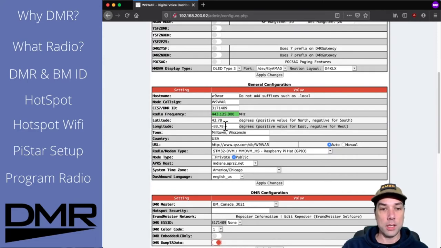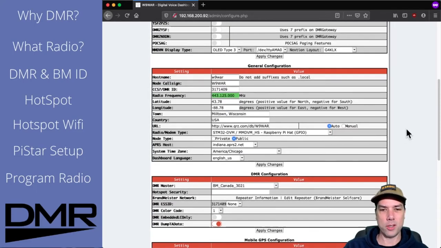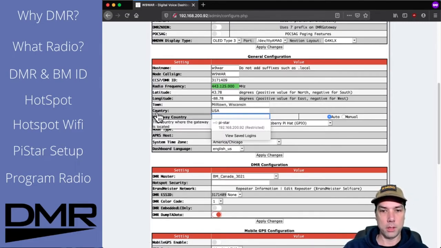Change your latitude and longitude as you see fit. I'm not worried about it too much. The town, this is the town where the club shack is, Milltown, Wisconsin. The country is USA. I did not change the URL on my hotspot, but I did change it here. I don't really know that it matters all that much. Let's see if it gives me a hover thing. URL used to access the dashboard. It does matter if you have a URL to give it. It will use that. This is totally wrong. I have to have a talk with the OM that set this up. Let's get rid of that. I don't have one.